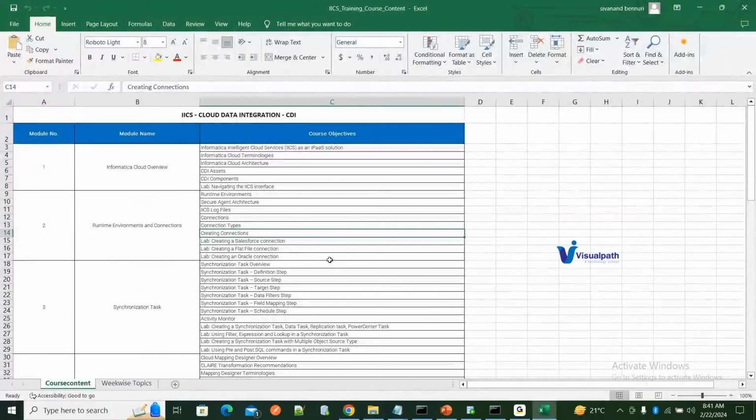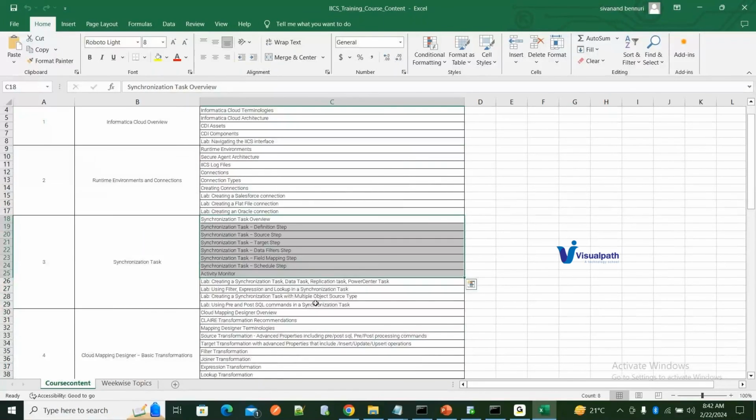You can also create a Snowflake connection and an AWS connection. In fact, for Snowflake and AWS, we'll cover one scenario, and we'll discuss synchronization tasks, the different steps of synchronization, replication task, and PowerCenter task. If anyone can provide me a valid XML, I can show you how to import a PowerCenter task. We can do that.